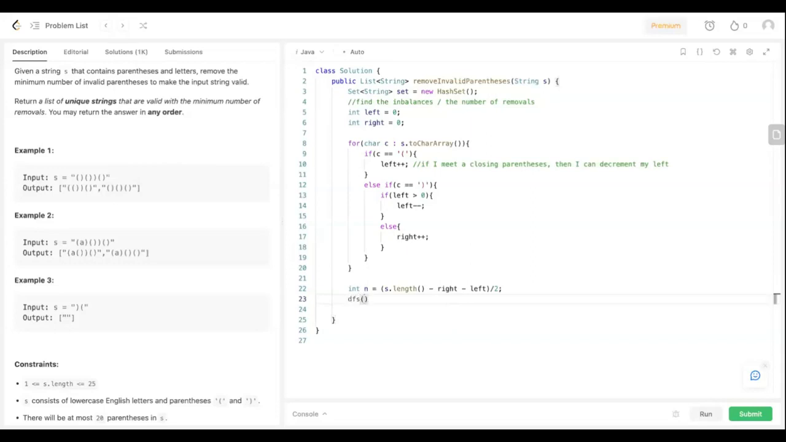And then I want to do a DFS, and actually I want to do it on s.toCharArray(). So I pass the char array. I need my left, I need my right also. I need my n, the number of opening parentheses and closing parentheses, and I want the set. So the set is what I'll add my generated strings to. There might be duplicates, which is why it comes in handy to have a set, and we can easily convert a set into an array list by doing this. So in the end, we can return an array list.